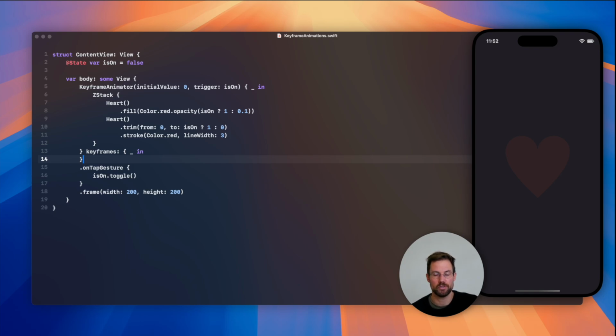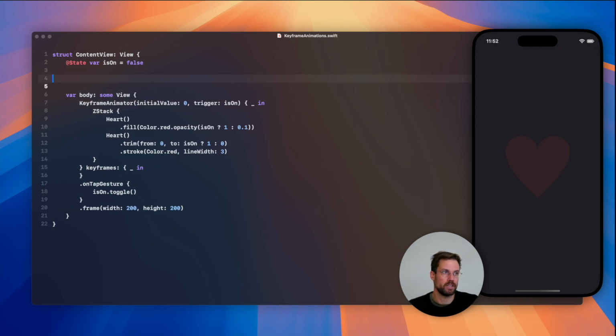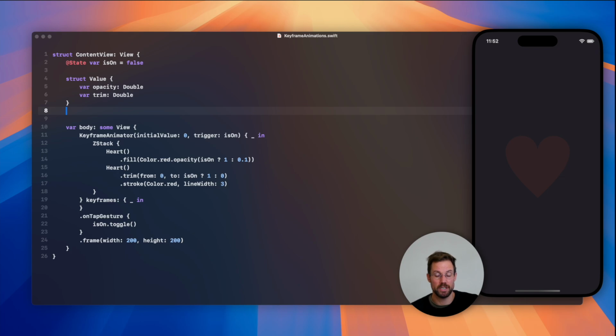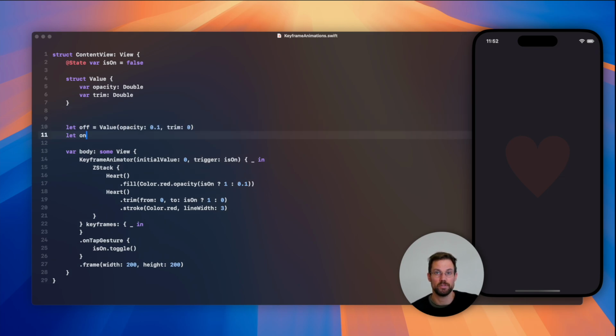The initial value of 0 is just a placeholder, and what works really well for me is to have a struct for my keyframe animator and have one property in that struct per thing that I want to animate. In our case, we want to animate the opacity and the trim progress. So we'll create a struct with two properties for that, and then we can create two initial values for the off state and one for the on state. And we can use those in our keyframe animator, and also in the closure we get the current value in. And so now we can tap, and it has a different initial phase or initial value.